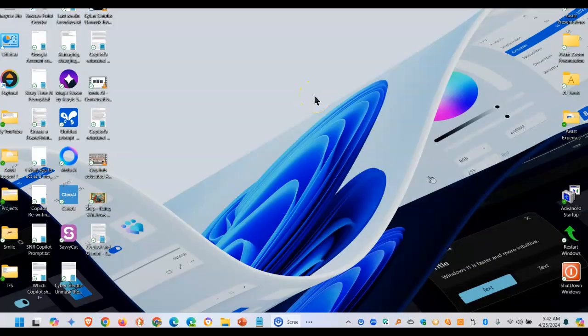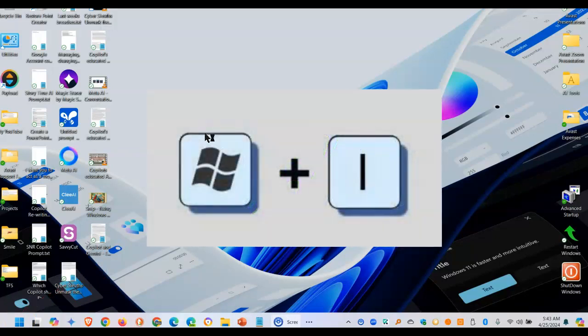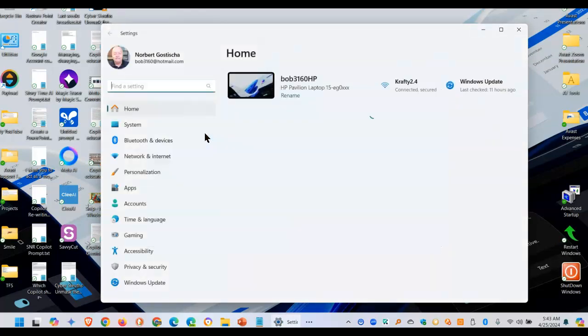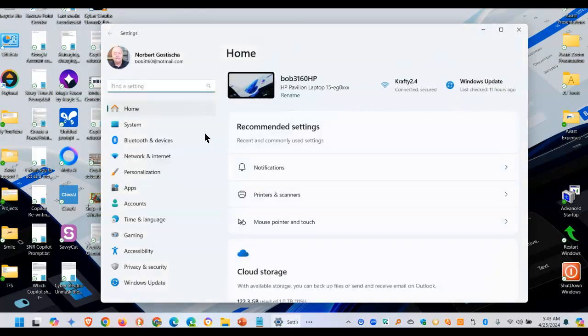Let's start by opening up Settings, and you can do that by going to the Start menu, then select Settings, or you can simply use the shortcut key combination of the Windows key and I. When you hit that, it also opens up your settings.